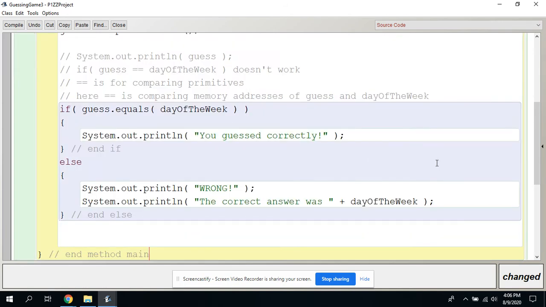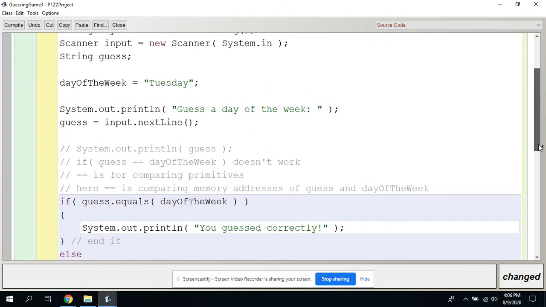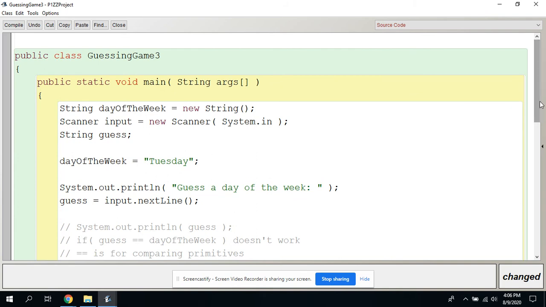All right. So I have all the Guessing Game 2 stuff in here. But what I want to do now for Guessing Game 3 is I really want it to get a random day of the week. Now we can create random numbers. We can't create random days of the week. So the way we do that is we're going to create an array that holds all the days of the week. So that's going to be our first thing.